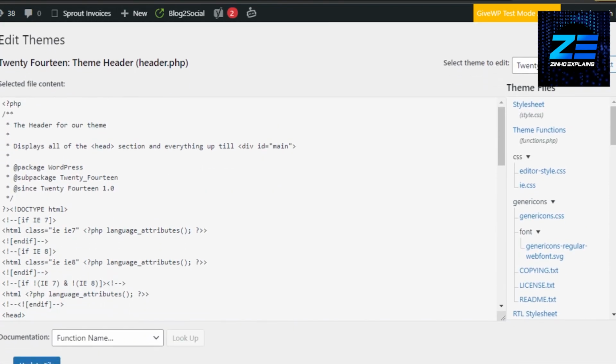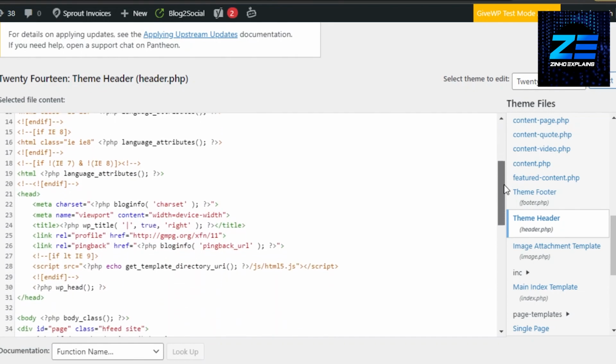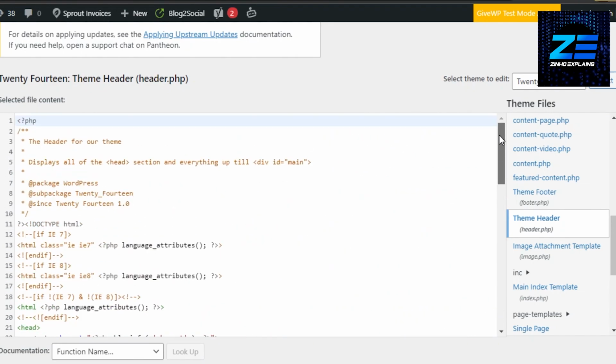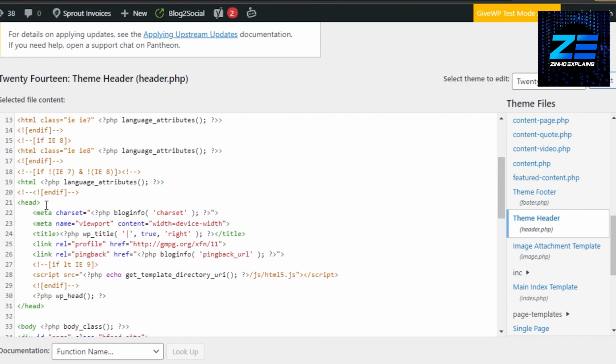So here we have our header PHP, and here you have to look for the word head. It won't be below, it will be right here at the top, and you will find this word right here, head. And then we also have /head. So these are the two tags. This is the section where we will be adding our Google AdSense code. So this is where you add it, right here at head.